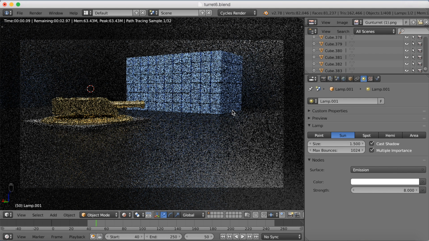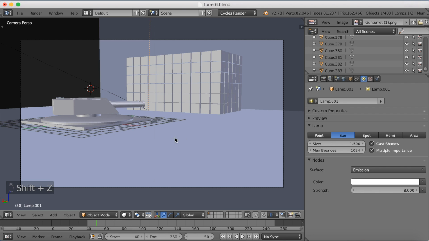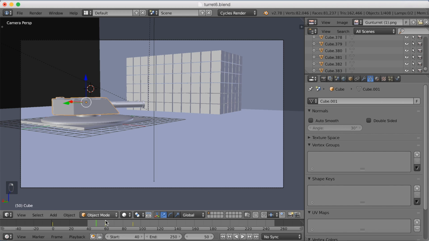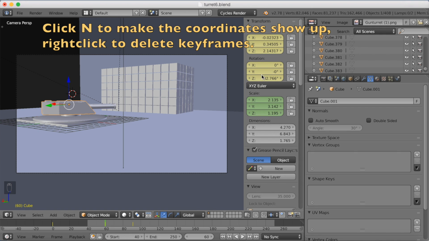And then I'm going to select the turret because I'm going to rotate the turret a little bit more because I want a little bit more turret action or turret movement in the animation. So let's just right click on the turret to select it, and we're going to change the animation movement a little bit. So you're going to click N to make the keyframes or the coordinates and sizes and stuff show up, and then I'm going to delete the keyframes.